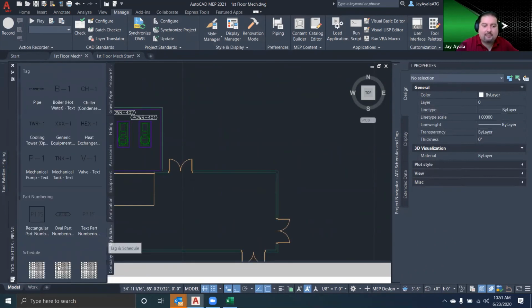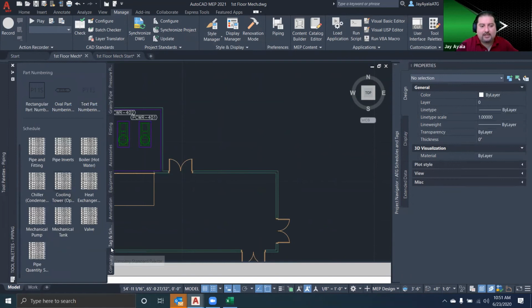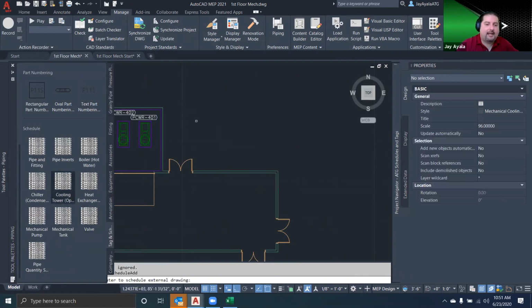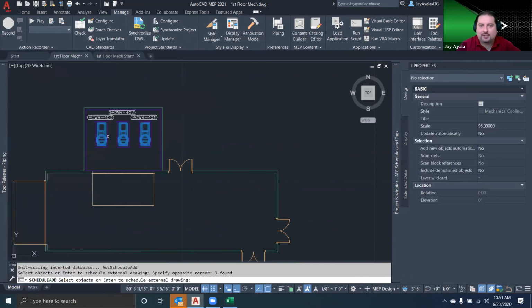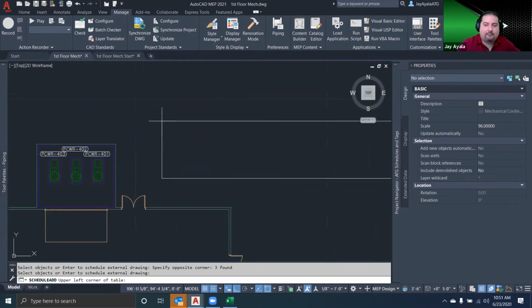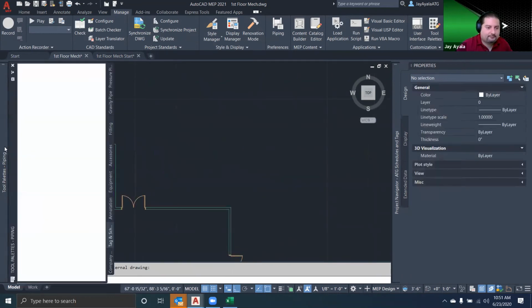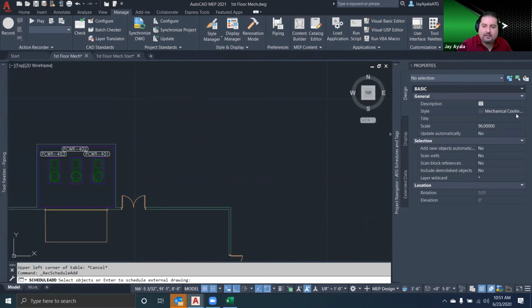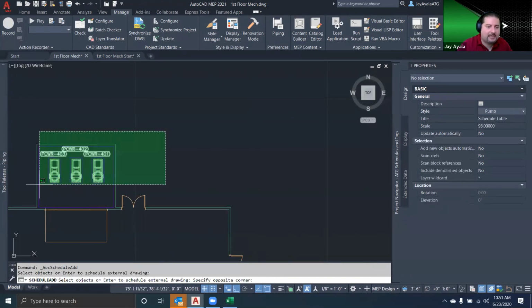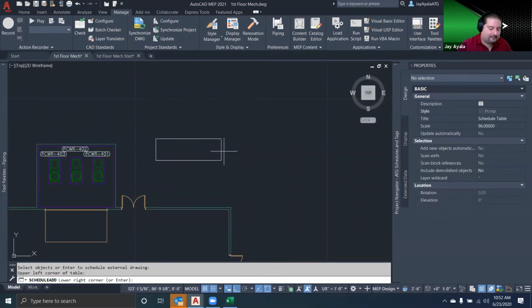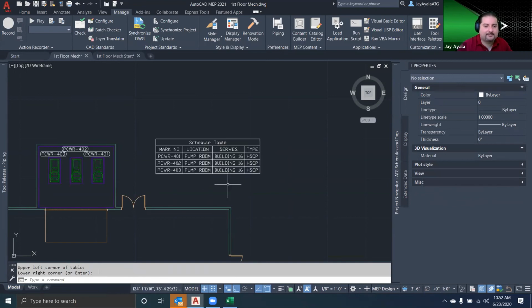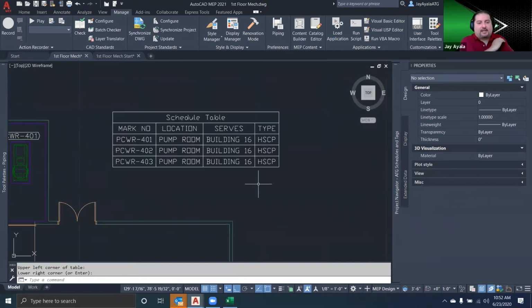And I can start again by selecting any of the schedule tables in the tag and schedule button, and I'll just make a large window selection here, okay? Perfect. Now, before I complete this, I want to change the style to pump, okay? Now I can select my objects and place my schedule right in place. Okay, so it looks like I've got some things I need to go work on.